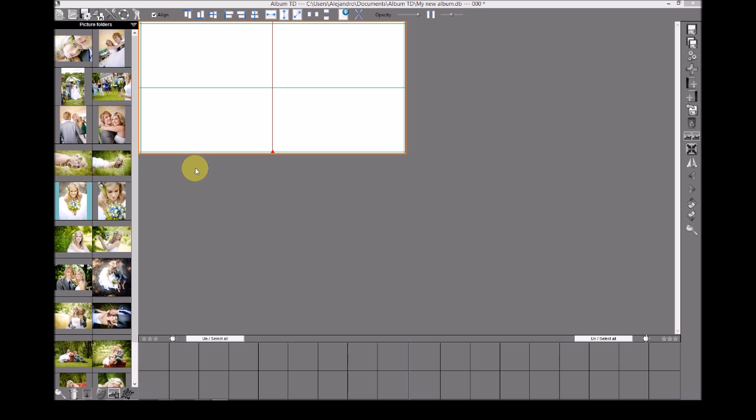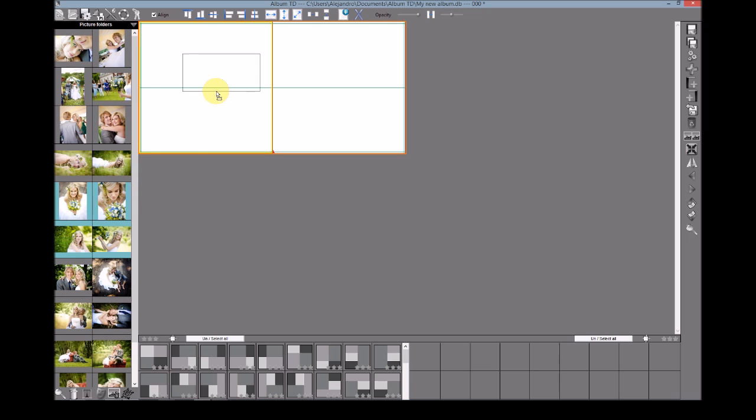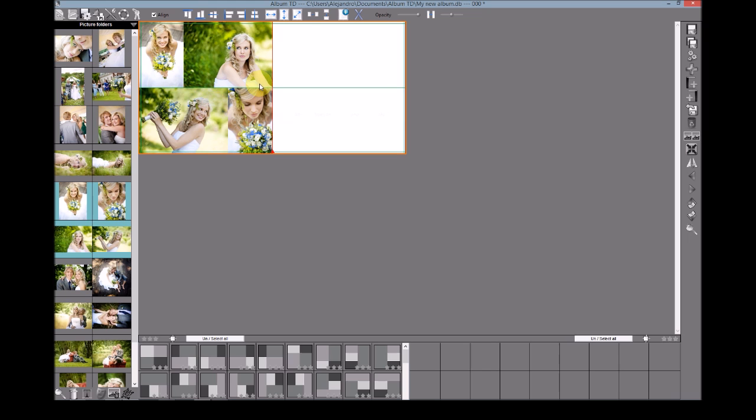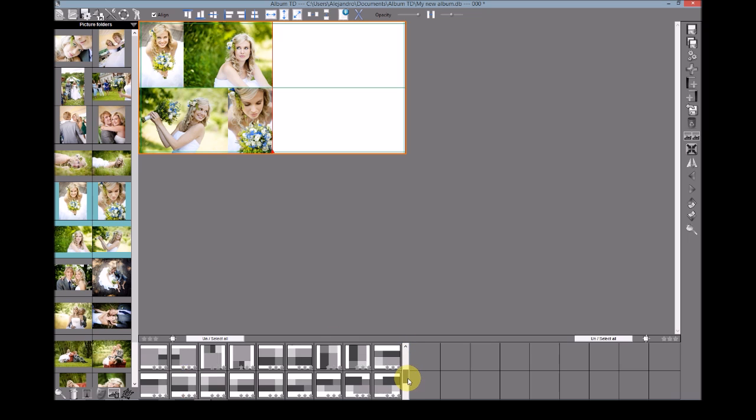Okay, let's start now our first sheet. First you have to select some pictures. To select pictures, you have to click at them, or click and press Ctrl to select more, or just click one, press Shift and click the last one. This will select a range of pictures. Now you have to drag them and drop to the left side or the right side of the sheet. Album TD will automatically apply one of the layouts available for 4 pictures.